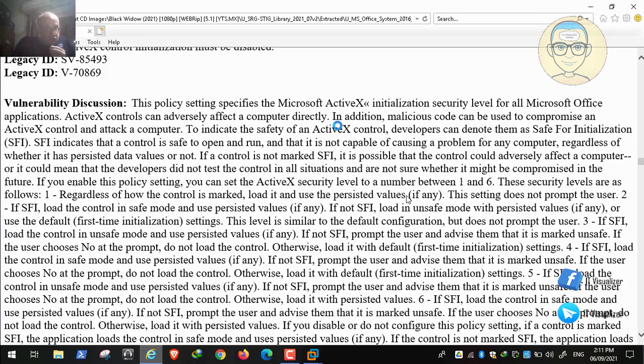This is a dangerous one. This setting does not prompt the user, and it will not ask the user whether to enable the ActiveX control or not. Number 2: if it is marked as safe or SFI, load the control in safe mode and use persisted values. So if it is safe, it will load it in safe mode and you will begin using it. If not SFI, not safe for initialization, it will be loaded in unsafe mode with persisted values.